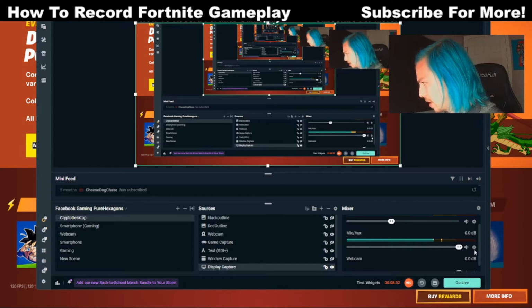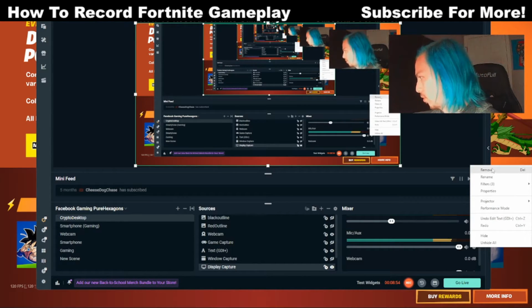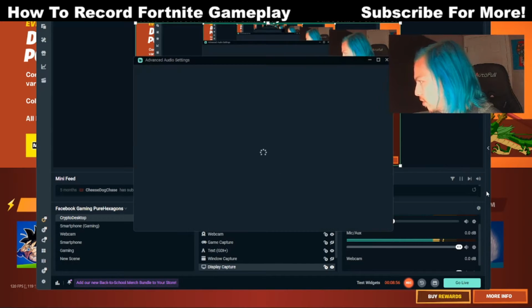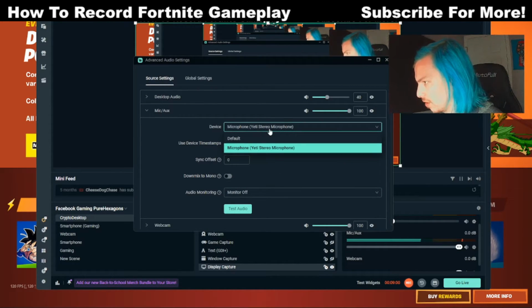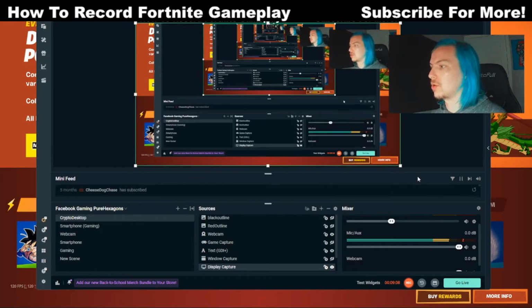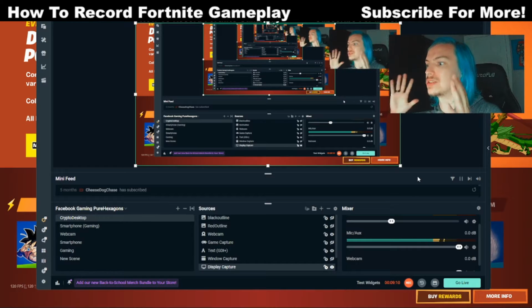So if you want to change your microphone on what people are hearing from your voice, you go in here, you go to properties, and you can change your microphone from Blue Yeti stereo microphone to default or whatever options you got. All right, so that's all good and dandy. That's how you set it up.